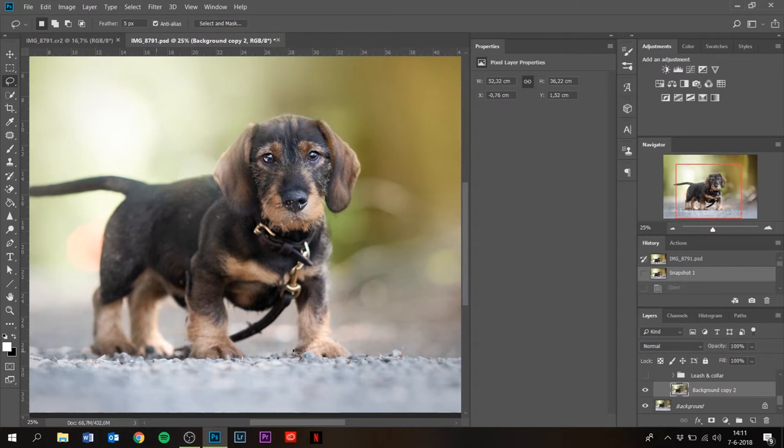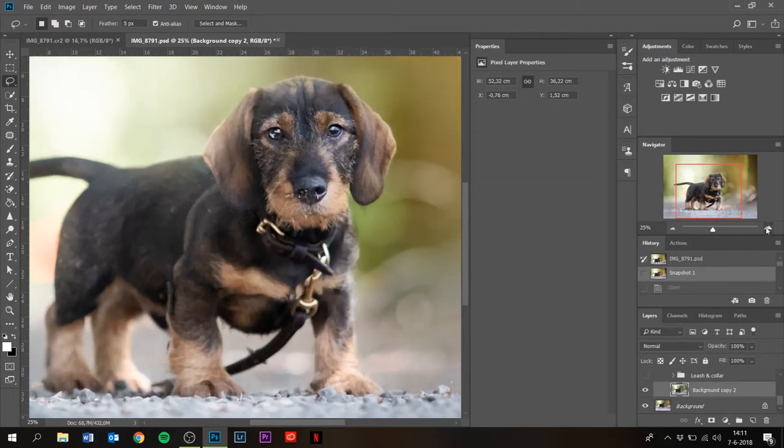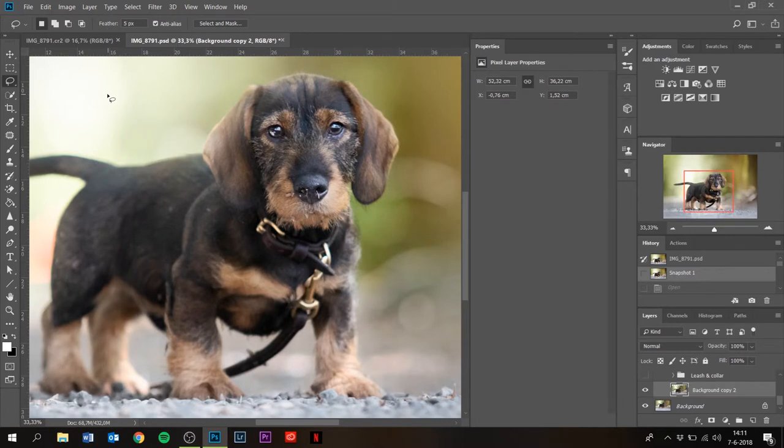So this is the photo that we are going to start with. And what we're gonna do is remove this little collar right here and the leash. And we'll end up with this one. All right, okay. Leash and collar back.